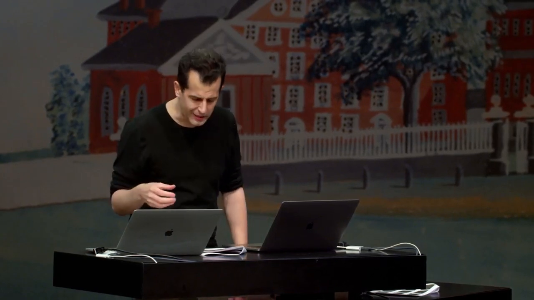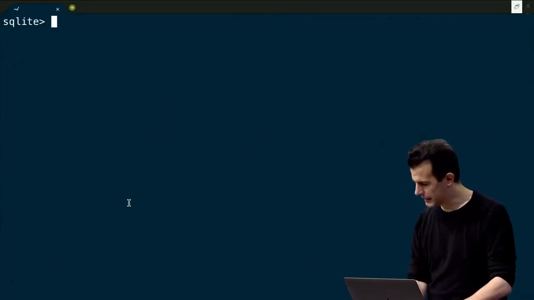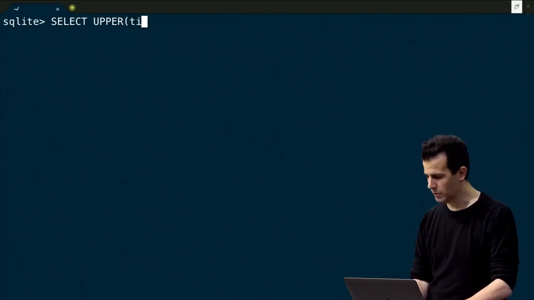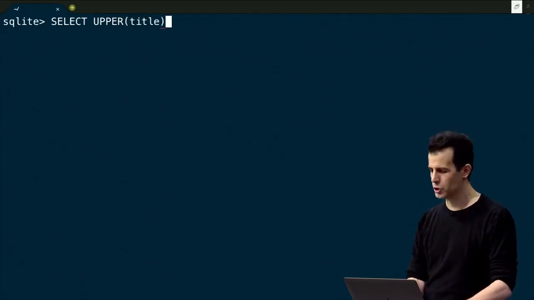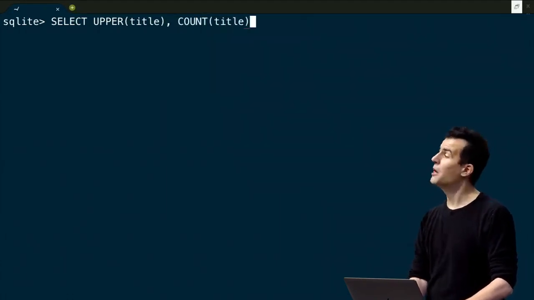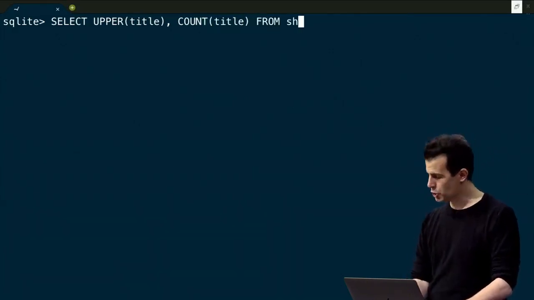Suppose I want to actually figure out the counts of these most popular shows. So I want to combine all of the identical shows and figure out all of the corresponding counts. Well, let me go ahead and try this. Let me select again the uppercase version of title, but I'm not going to do distinct this time because I want to do that a little differently. I'm going to select the uppercase version of title, the count of those titles, so the number of times a given title appears, so count is a new keyword now, from shows.